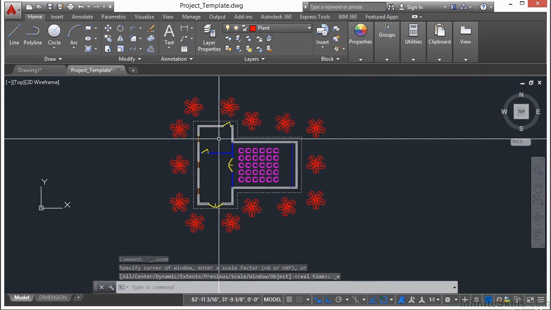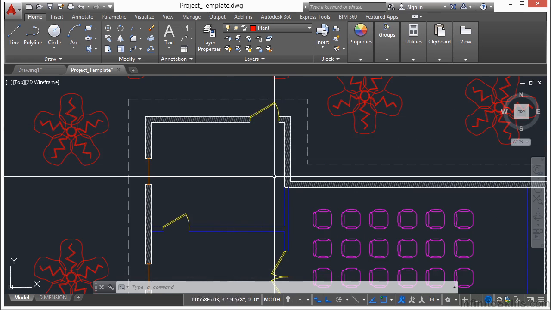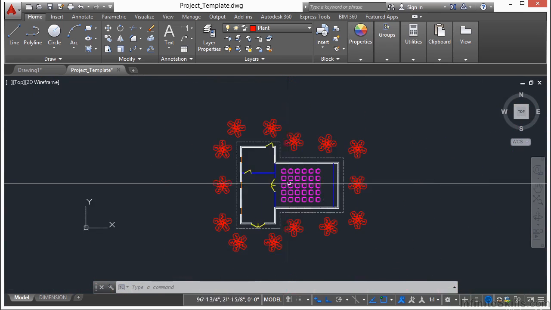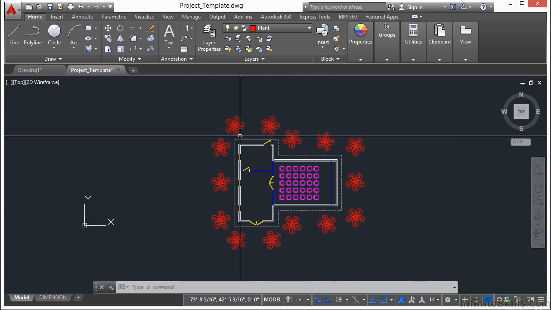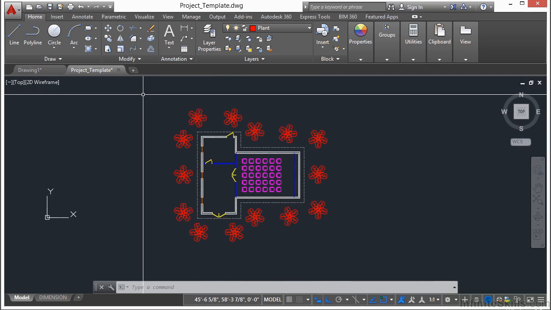So we have our building, we have our exterior walls, our doors, our windows, we've hatched the walls to better see them. We have our interior walls, a set of chairs, our foundation, and then plants that go all the way around. Now all we have left to do is to annotate and create our drawings. Our model is finished.